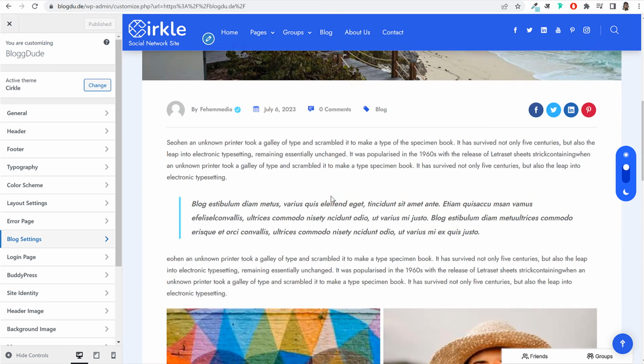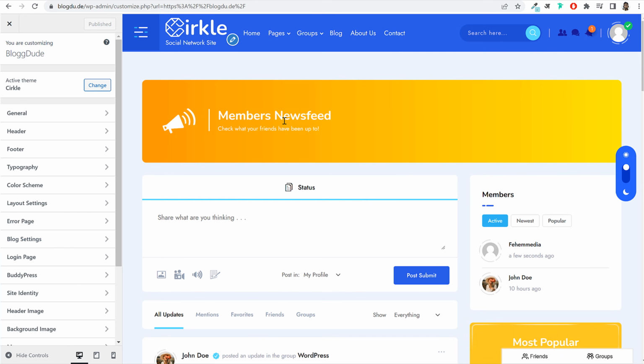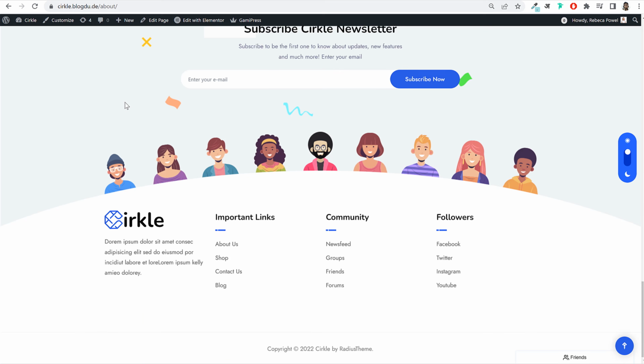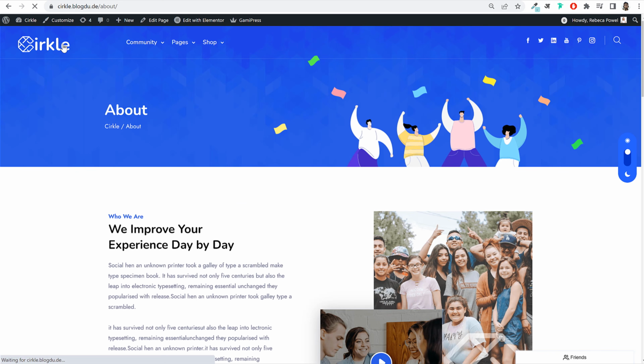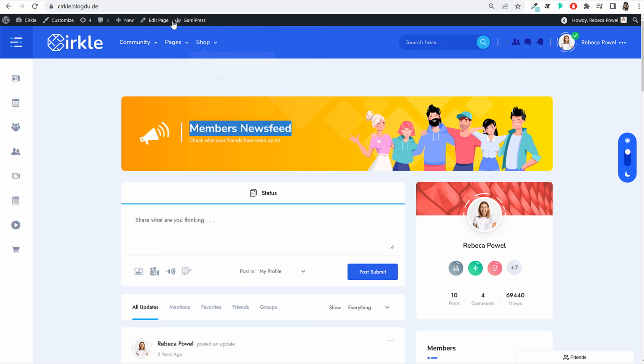Now it's time for different banners. So we have this home page, different pages. Here we have this banner. Now if you see my banner in the demo website, in this banner, we also have this image at the right, and in the background, we have this shape. I don't think you can see it. Or maybe if you want to change this text, instead of members newsfeed, if you want to type in something else, how you can do that?